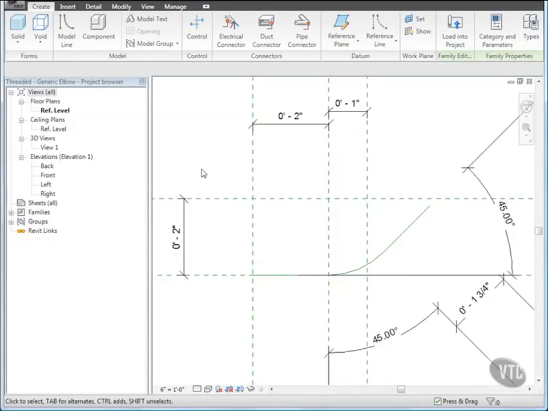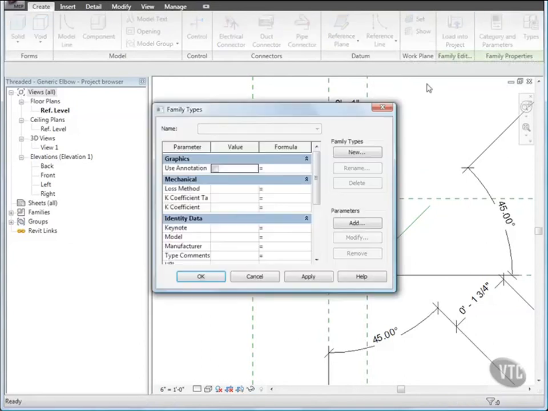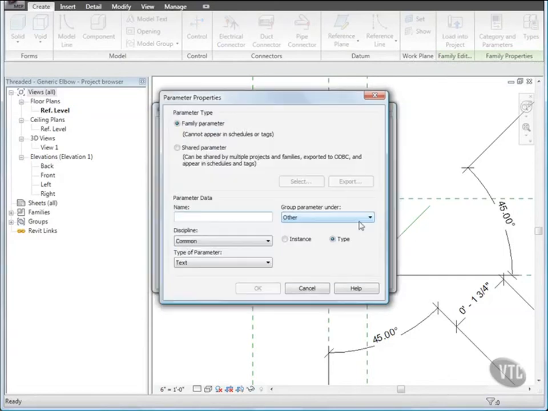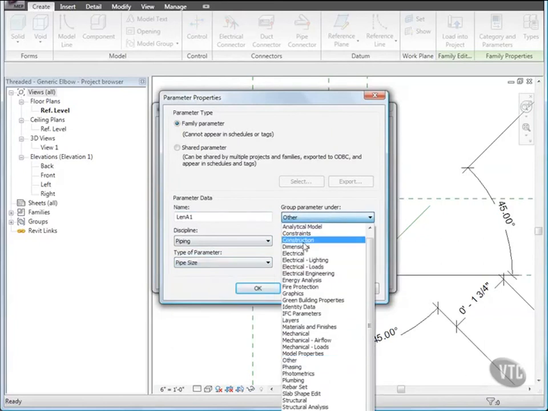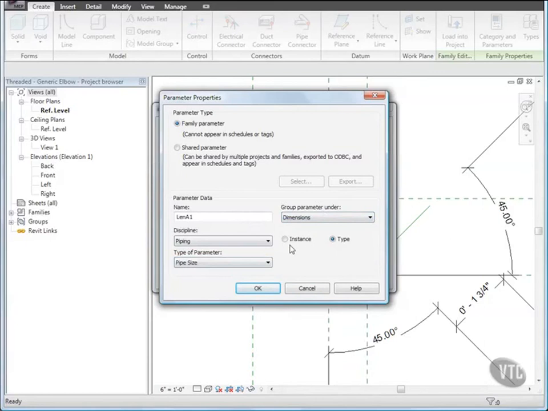Let's create family parameters and assign them to dimensions. From the Family Properties panel, click Types, then under Parameters, click Add, and type len A1. And for Discipline, select Piping. And for Type, select Pipe Size. And for Group Parameter under, select Dimensions. And then select Instance to create this as an instance parameter and click OK.